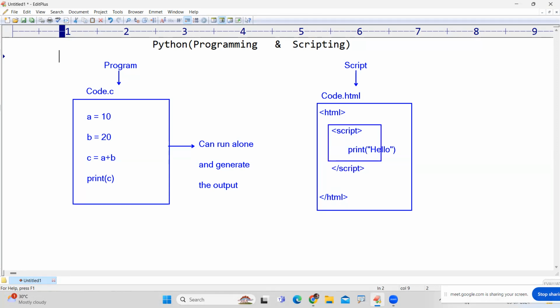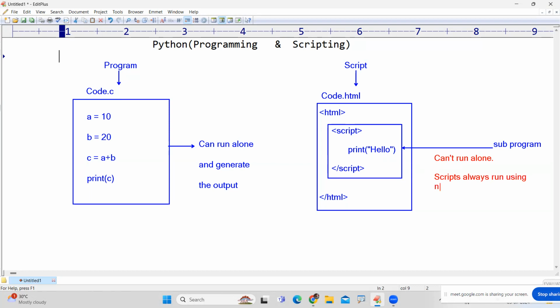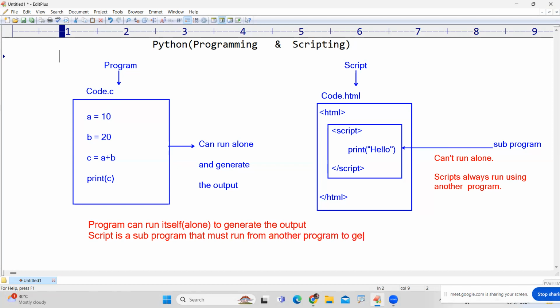A script we cannot run alone. A script is a subprogram that we cannot run alone. Scripts always run using another program. So what is the difference between a program and a script? A program can run by itself, alone, to generate the output. But a script is a subprogram that must run from another program to generate output. This is the first one: what is programming and what is scripting.